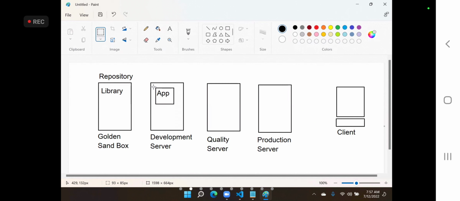After building the application in the development server, we move this application to the quality server. In the quality server, testing will happen. Our testing team will test the application on quality. After testing, if it is fine, then we move to the production server. The production server is the server which is live. That means our clients will be using the application from production. So any software development includes all these phases: development, quality, and production. Development is the location where you design, quality where you test, and production where you make it live.